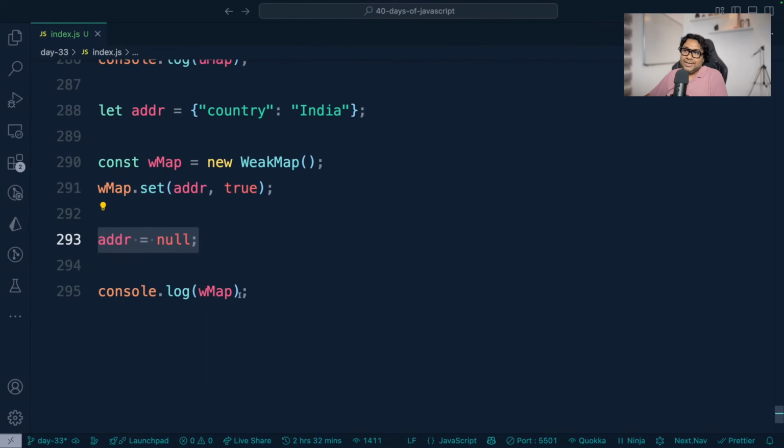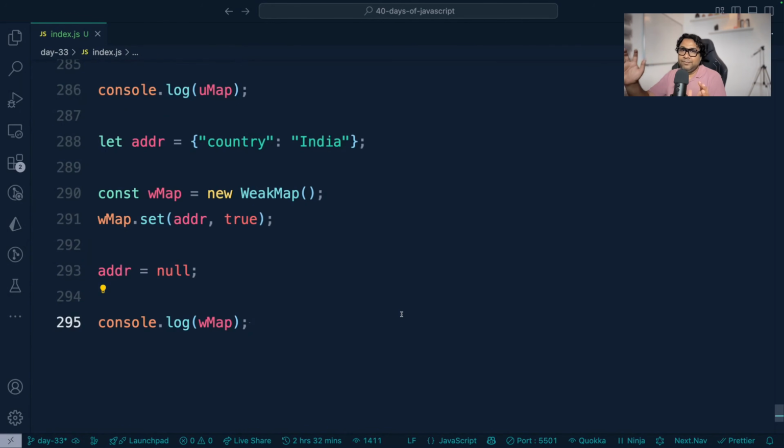So I hope this explanation was good enough for you to understand why WeakMap is there and where you should be using it. One key difference from Map to WeakMap was that Map as a key can have all valid JavaScript data type values, but for WeakMap, because it has to deal with the references, the key can be only an object.